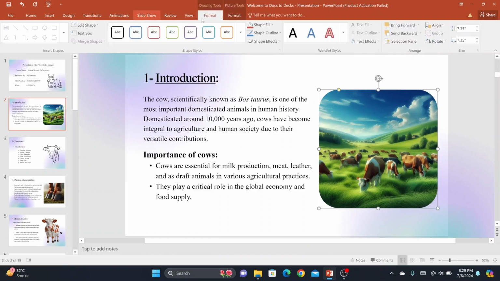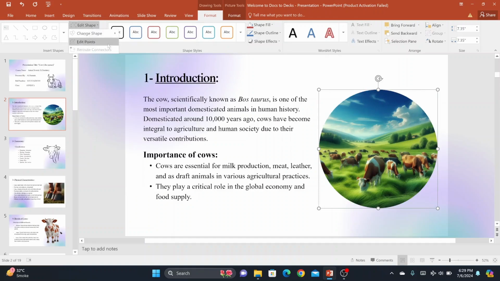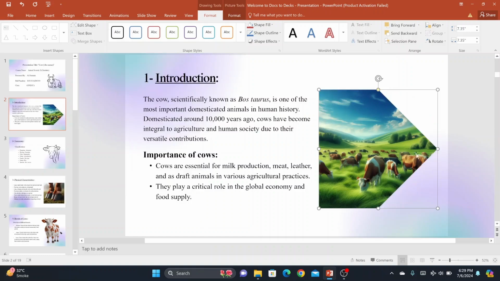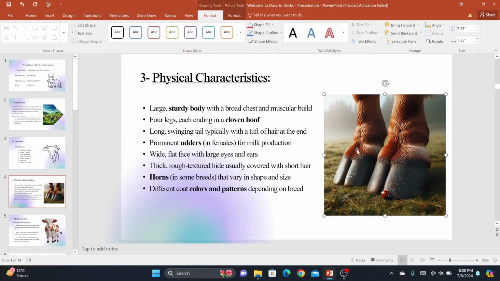You can also change to other options like circle and other options like this arrow angle. Changing this another picture, simply click Format, Edit Shape, Change Shape, and round corners.